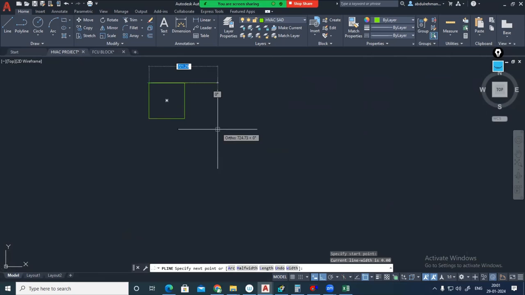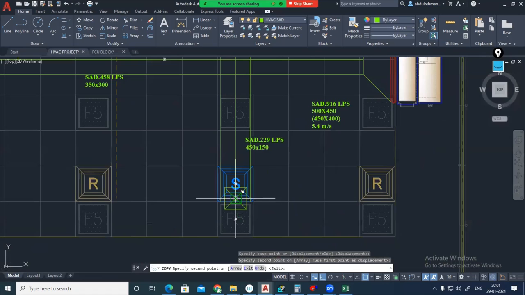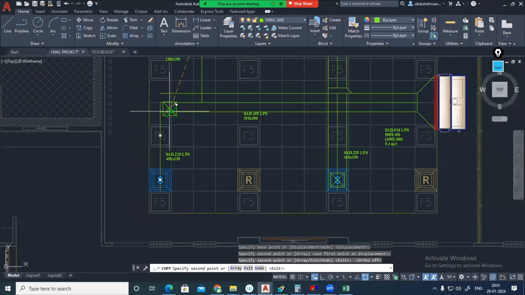Now this one you can copy with respect to the midpoint. You can place it in the middle side of diffusers. Here one. Here one. There I don't want, because there I'll be trying plenum box only.